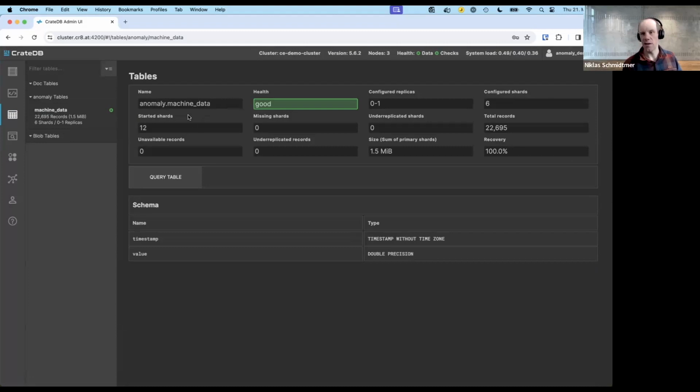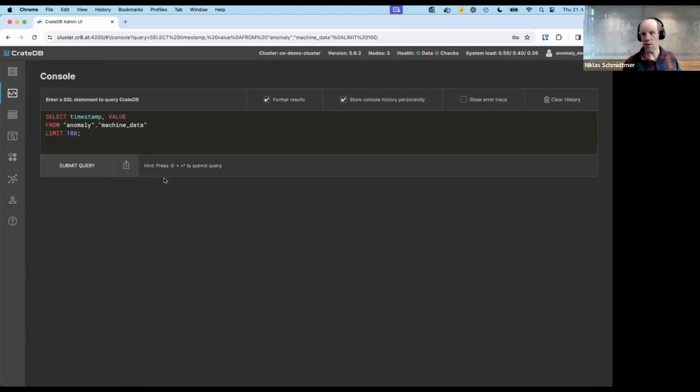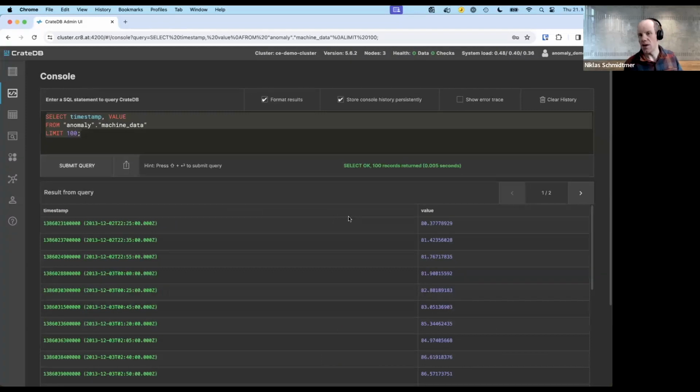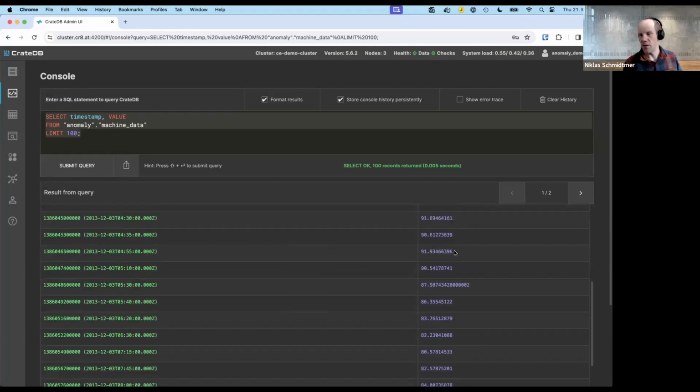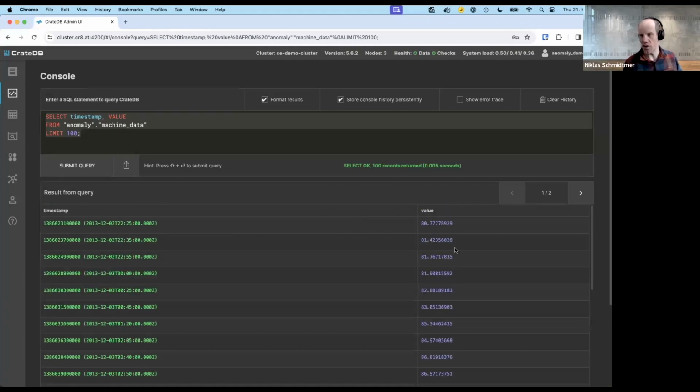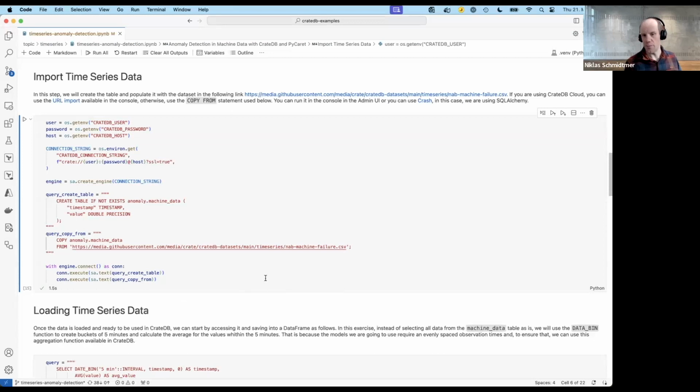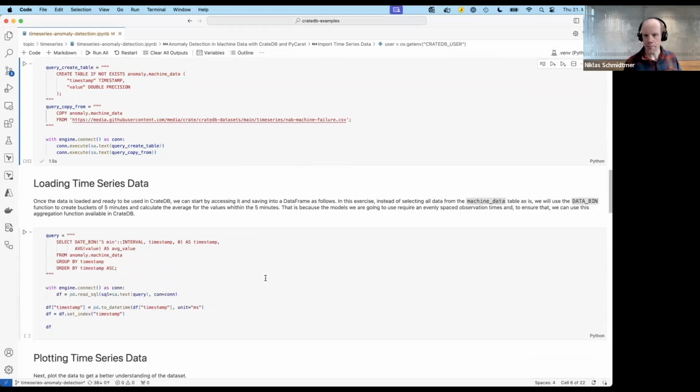There is a machine data table with the two columns, and we can click query table here. You see again, just a standard SQL select query. We're working with the data, we can query the data, and we will see exactly that type of data here with the timestamp and the value, which is our temperature reading. So far, so good. So we have now our raw data imported into the database.